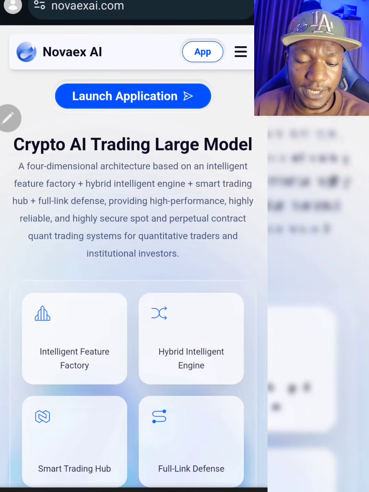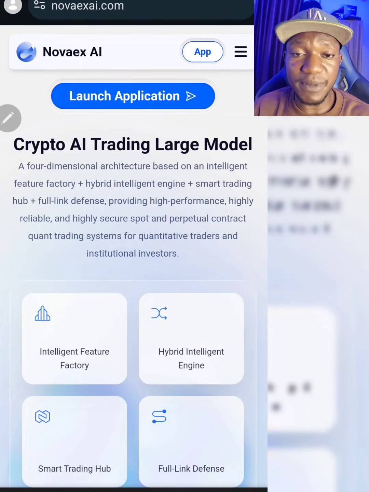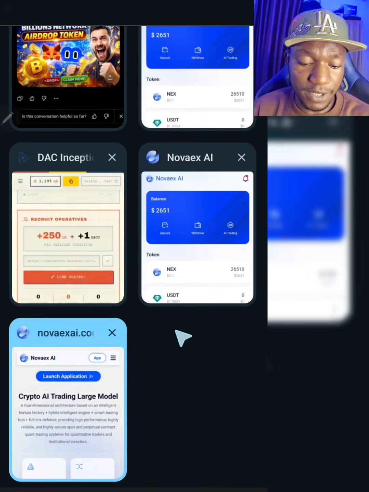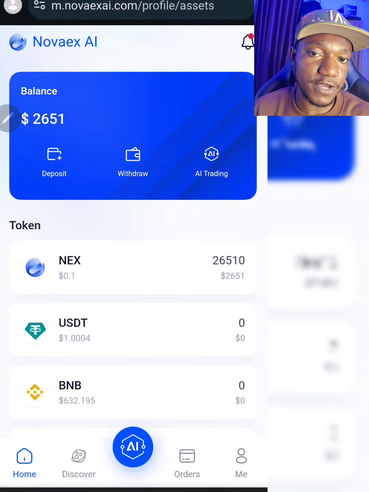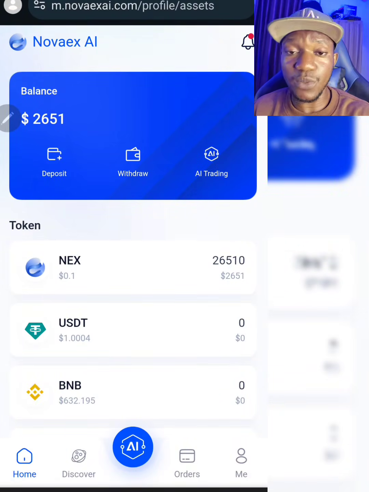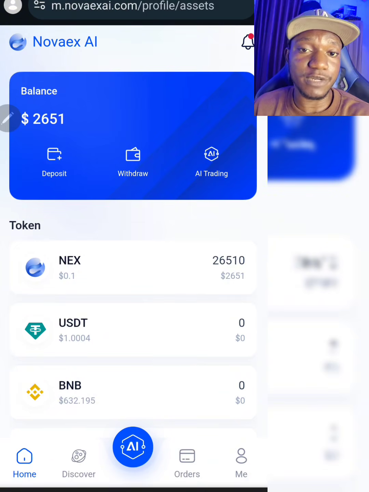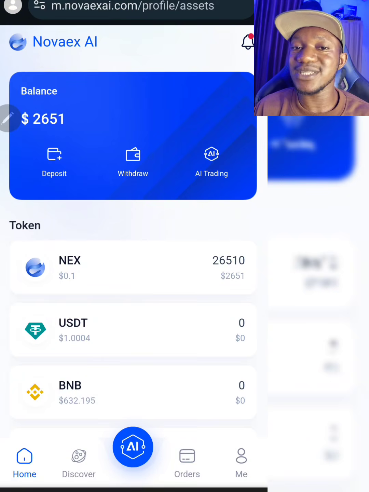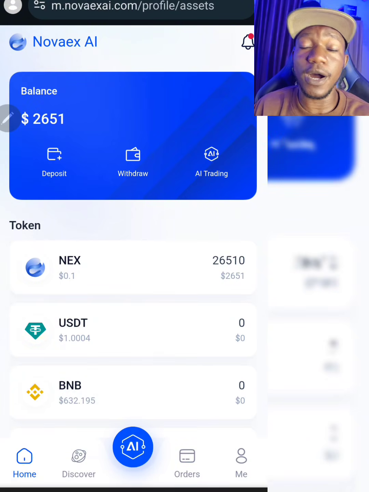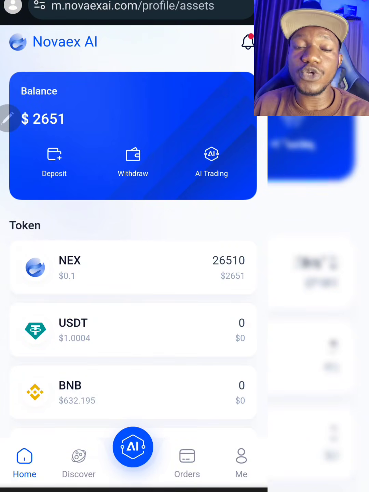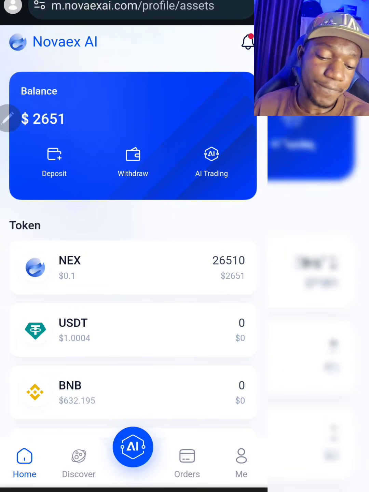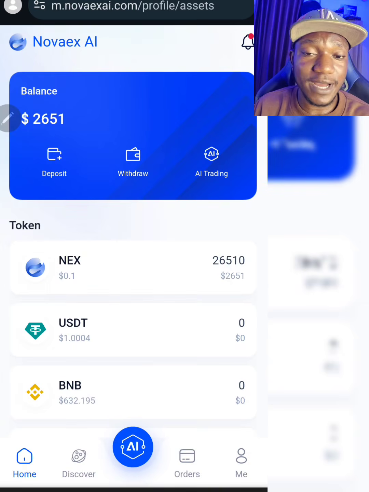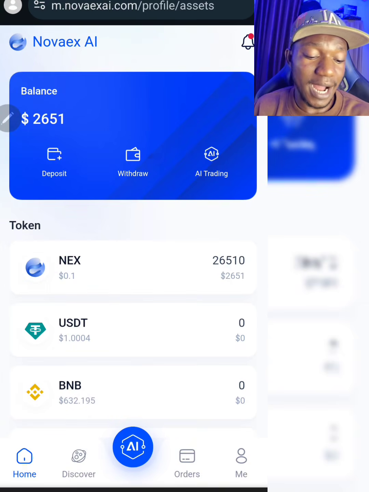Looking over here, to get started, you need to click on launch application, and immediately you click on it, it takes you to the interface where you need to register with your details, your email, and create a password. You also link your Google Authenticator. In case you don't know what Google Authenticator is, it is an app you can find on the Google Play. Once you find the app, you simply link it with your Nova AI trading account, and from there you are good to go.